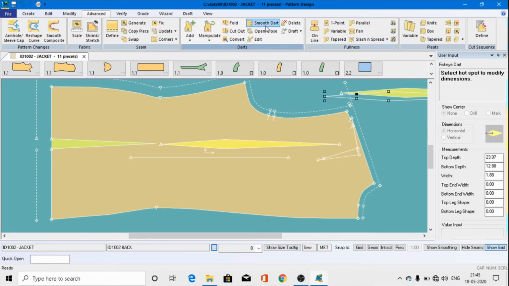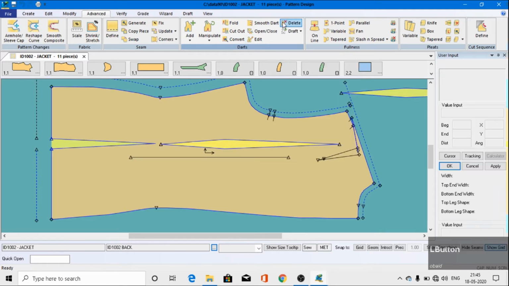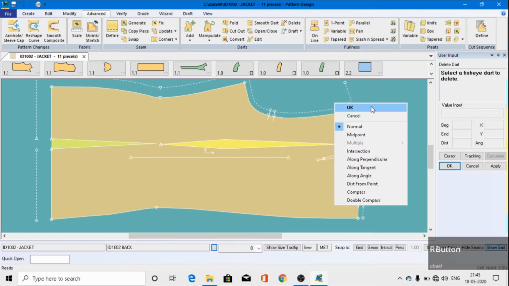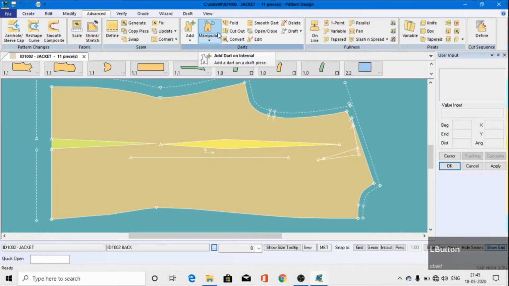If you want to delete dots, you will come to the delete options and then left click, and then you can see that it has been deleted. So the next option is dot manipulations. Suppose these dots you want to apply at this place, anywhere you want to apply.